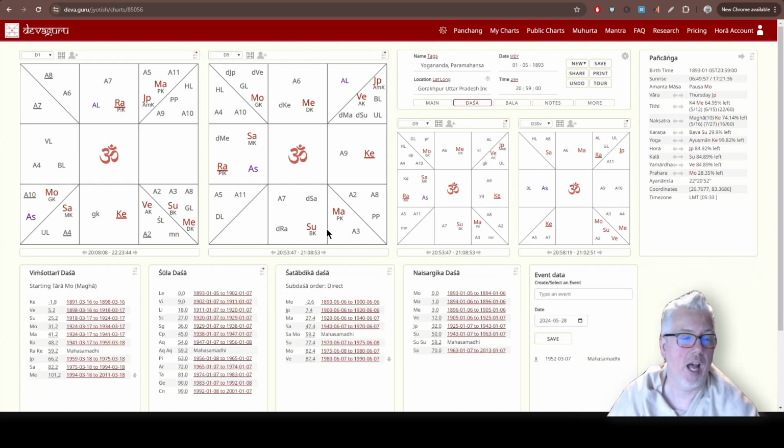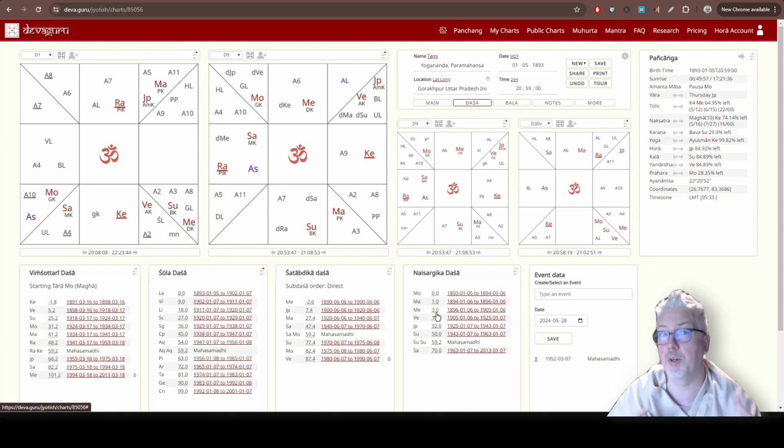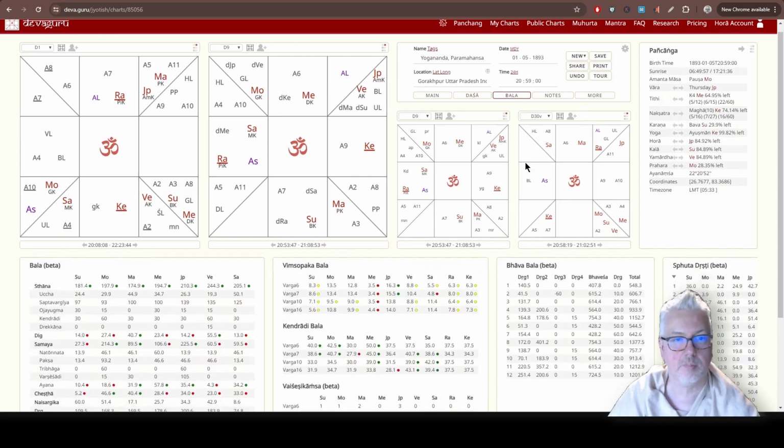If I go to Dasha, I'm able to have multiple Dashas on the same screen, so I can cross-reference specific Dashas, and I will have the event data which I can input specific events. Here I have Yogananda's Mahasamadhi put in here, and then you can tweak that.